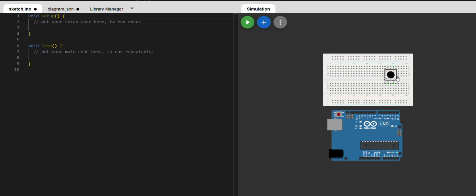This is the push button I have taken. Now let me take a resistor whose value is 1k, or any value you like. Now let's make the connections.